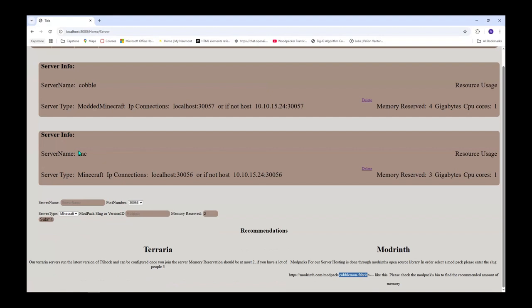We have normal Minecraft here with the name, the type of it, so modded Minecraft or normal Minecraft, and IP connections. We have the localhost in case you want to join, and then we have the one for over LAN, which is that part right there, how much memory it's using, the amount of cores it's using, and a very oddly placed delete button because I made everything super large so it would be easy to see on the screen.